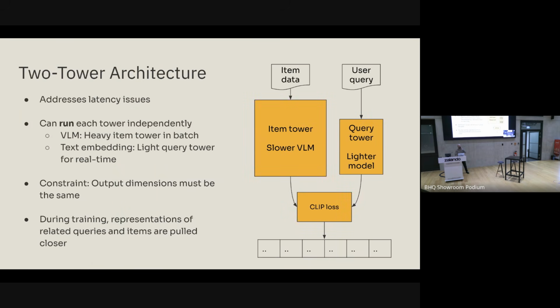So the way we get around that limitation is through the 2-tower architecture. This addresses latency issues because each of the towers can run independently. In a 2-tower architecture, you have a heavier item tower that you can run in batch once for all your products. And you have a query tower that's a much lighter model that you can deploy into production for your queries, because your queries will change, they'll be dynamic, you can't run them in batch. So it's a good compromise.